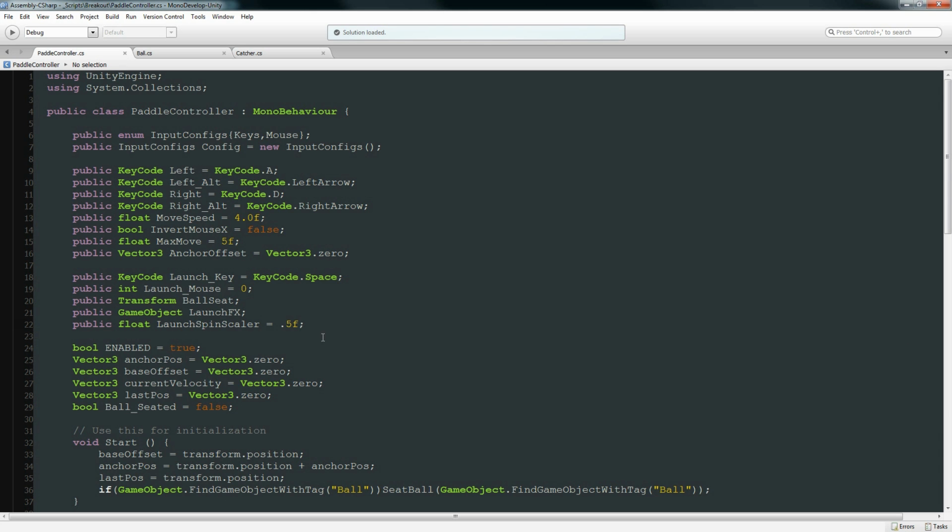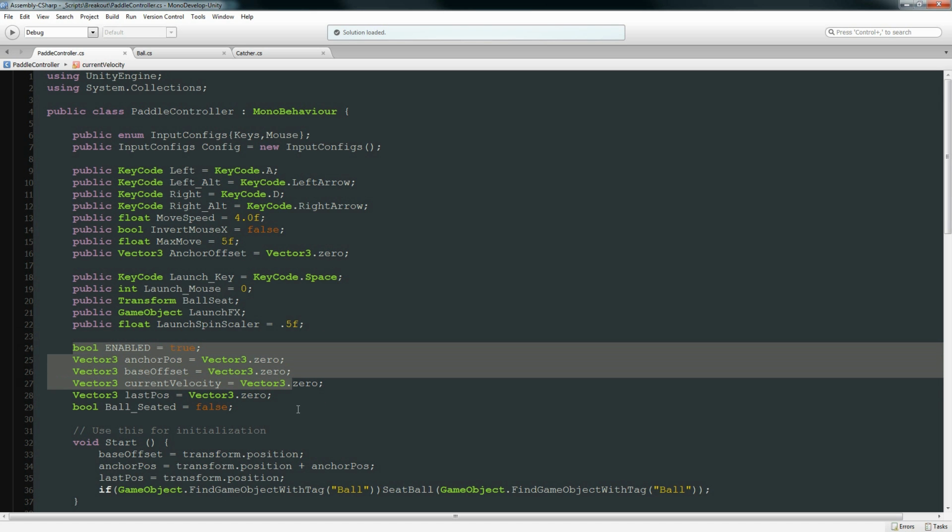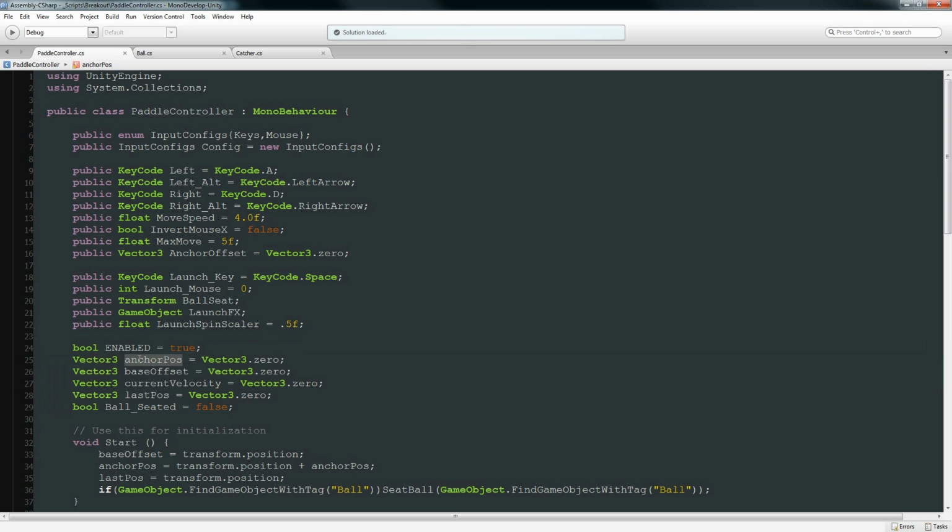Anyway, and then I have all my private variables for if I'm enabled or what the anchor position is and the base offset, which is all stuff for me to know independently of where I started and where I am currently. I need all this information to be able to reference how far I've moved, where I've moved to. My last position is for the velocity reasons, so I know what direction I'm moving in and at what speed. That way I can transfer that as a spin value to the ball.